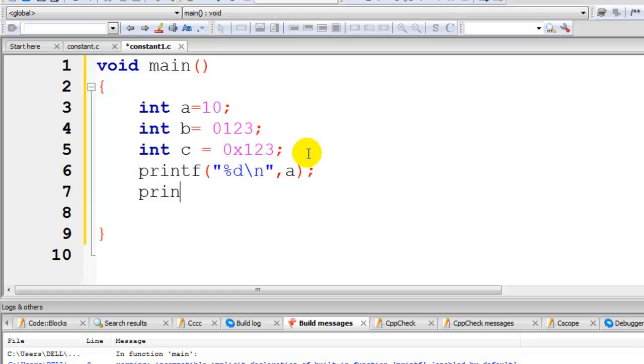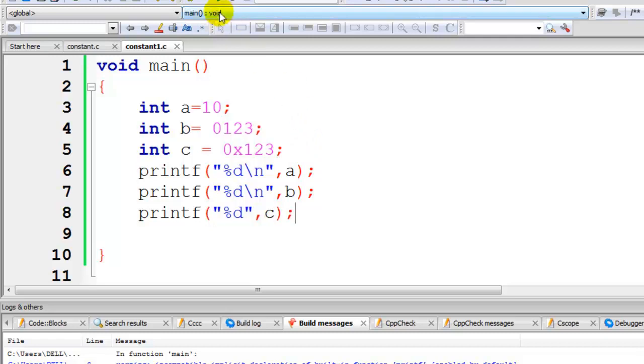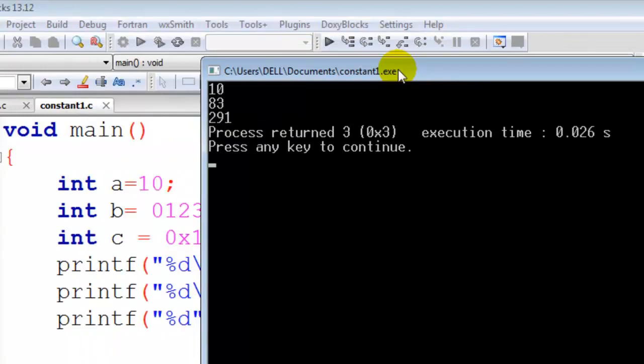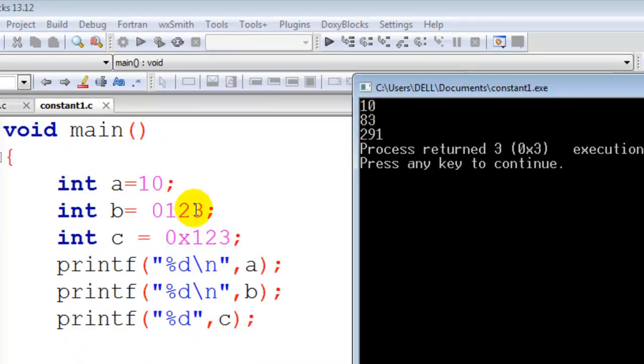Let me use \n. Let me write printf %d \n for new line and b, printf %d and c. Let me save this code and let me run this code. As you can see over here, it is displaying number in decimal format. 10 in decimal, you can see decimal value for this octal number and decimal value for this hexadecimal number that you can see over here. As I said, C compiler always provide values in decimal format. So this way we can declare decimal number, octal number and hexadecimal number.